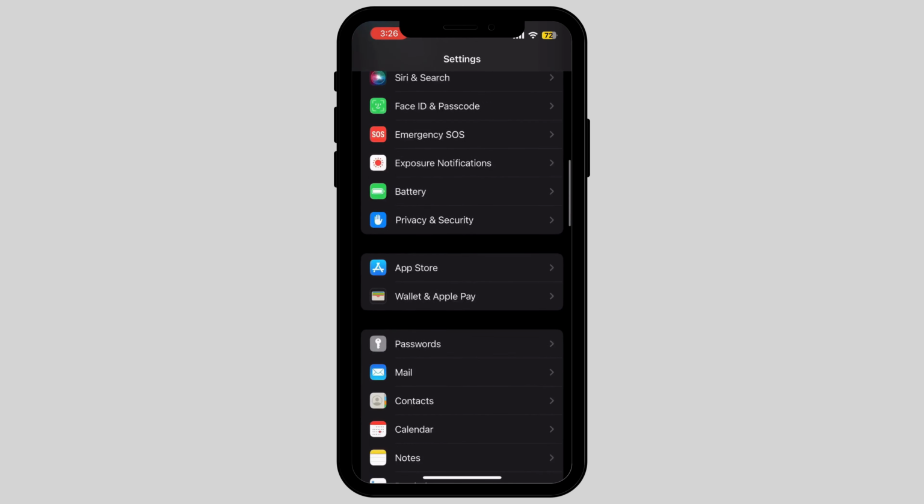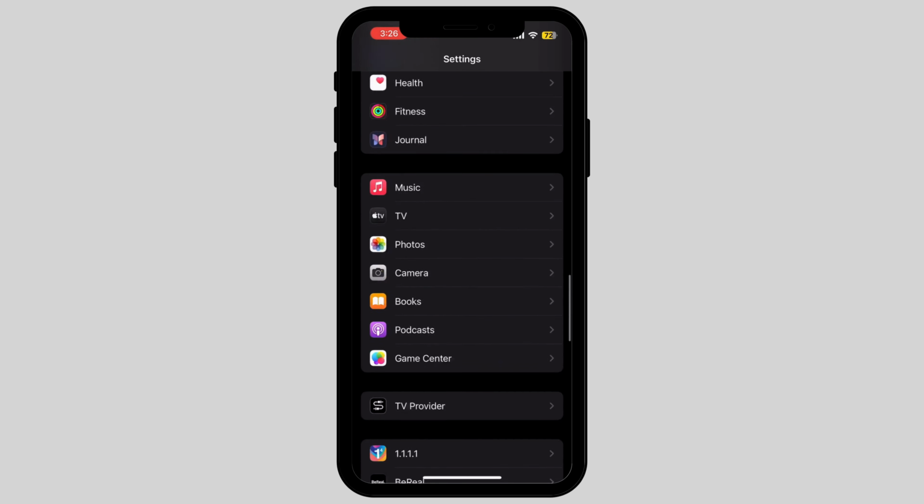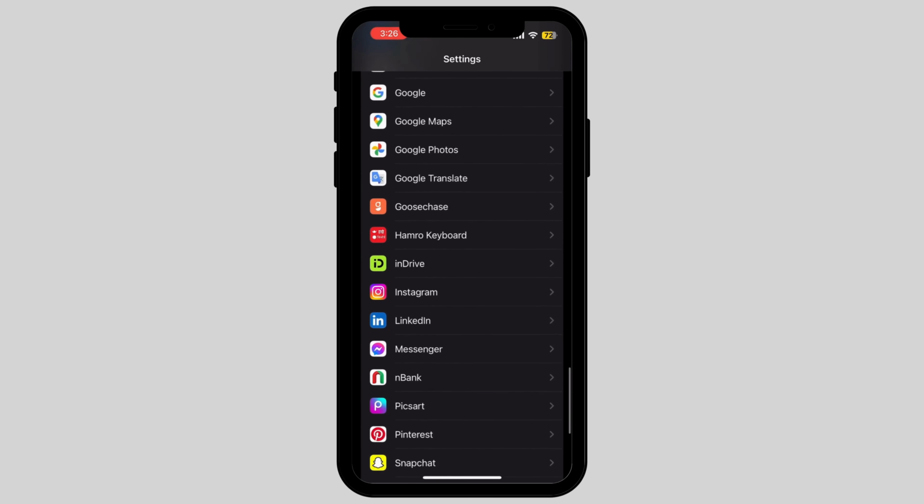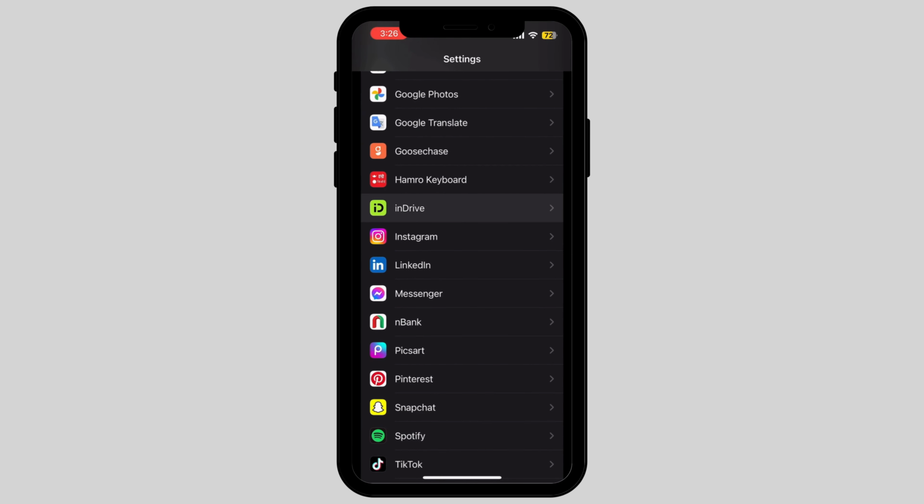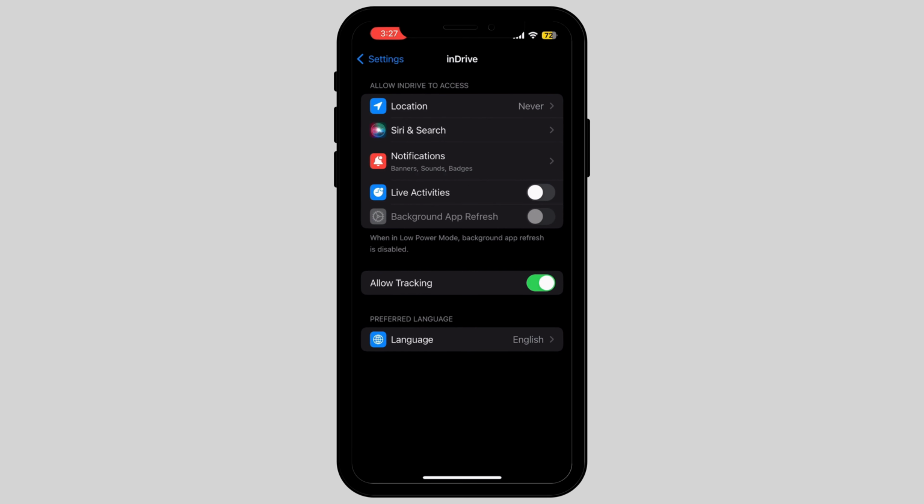Now scroll down until you find the app that you want to fix. I found my app called InDrive. Tap on it. Now make sure that live activities of your app is on. Kindly tap on it to make it on.